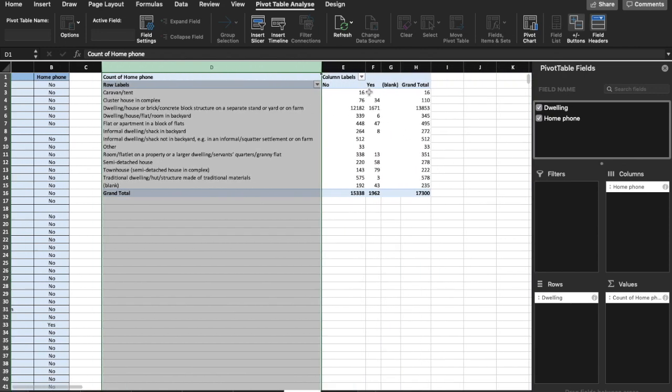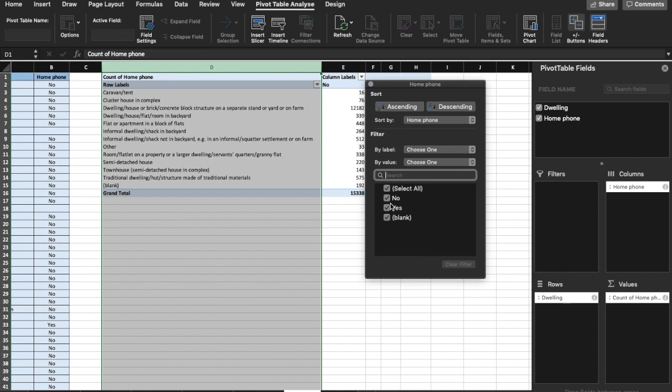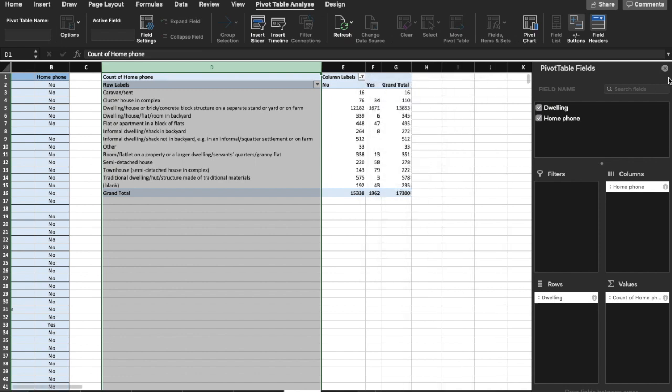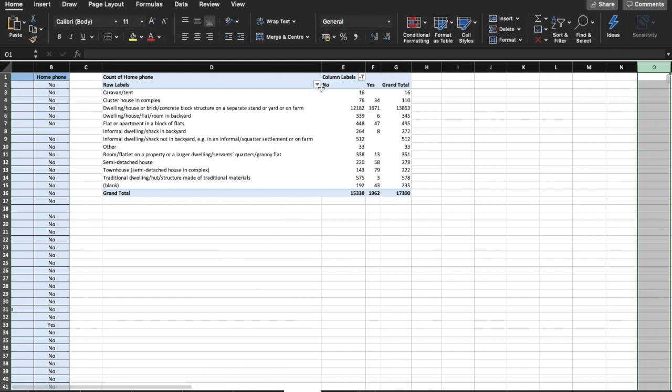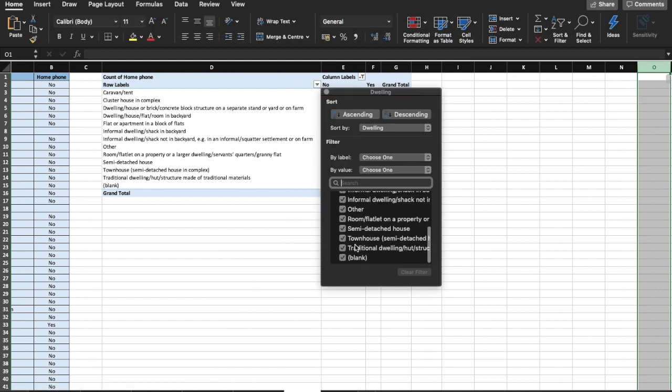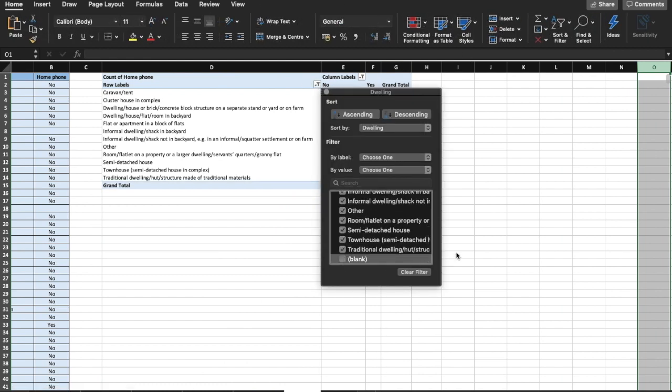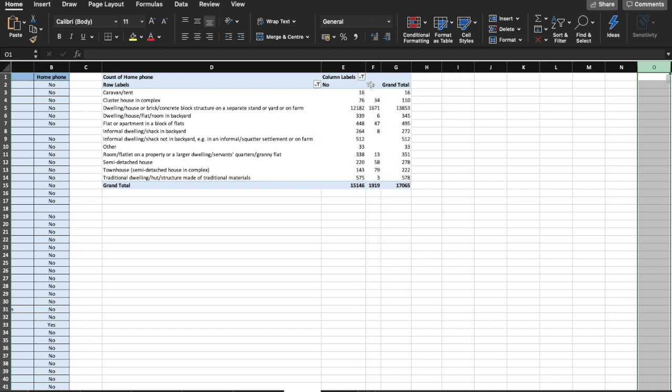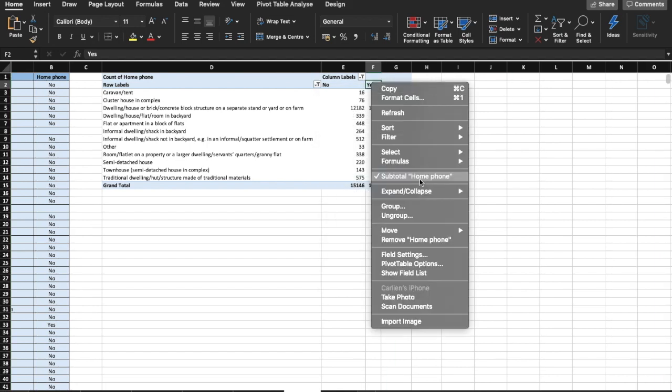So what you're going to want to do next is you're going to want to take out anything that is blank, and same with this one, you want to take out what is blank. Then you want to move the yes column to the beginning.